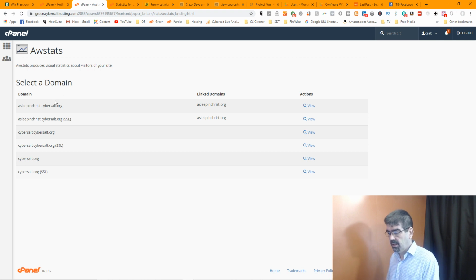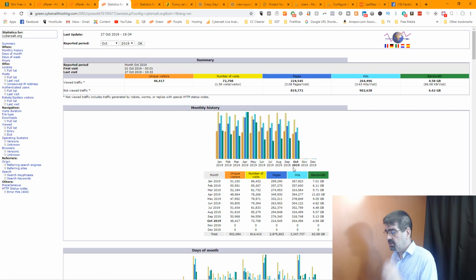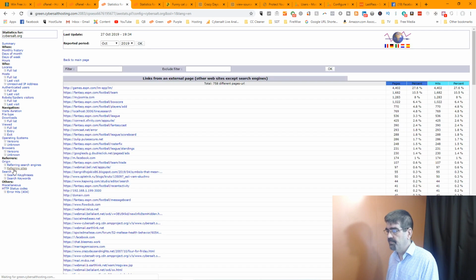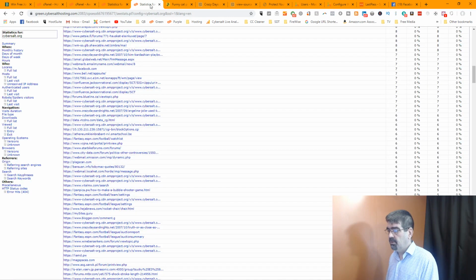Now, notice I have stats for cyberassault.org before I had it running on an SSL. So I'm going to view here, cyberassault.org SSL, and you would click on view. And that will open up a tab, and it shows you a graphic representation of some raw stats, access and stats from your account. Now, down the left-hand side, you'll see some options. What you want to view are, let me find it. Referring sites, I believe it is. All right. Yes, and I already had that open over here.